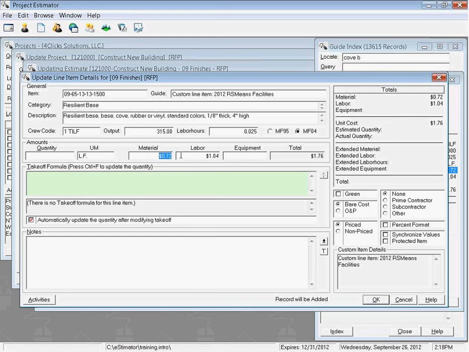We can change some of this information. So let's say we know the material costs for this specialized cove base per linear foot is $1.25. So we need to customize it, but the rest of it is fine. So we're basically starting where RS Means left off and tweaking it a little bit. So let's say we're going to go around the room. So I'll do all 4 walls there, 20 feet each. That gives us 80 linear feet.